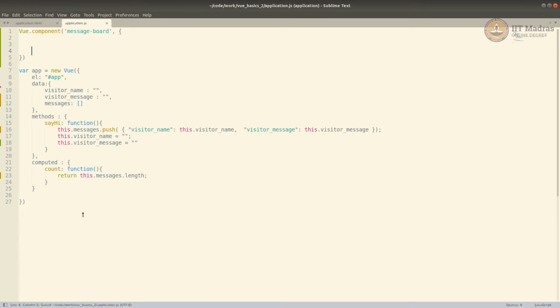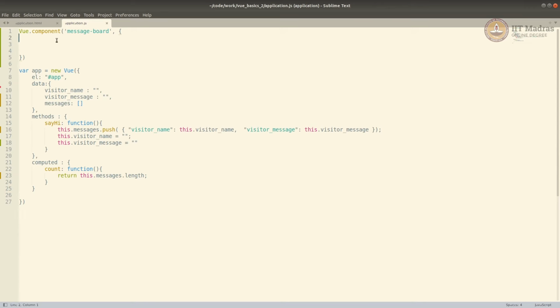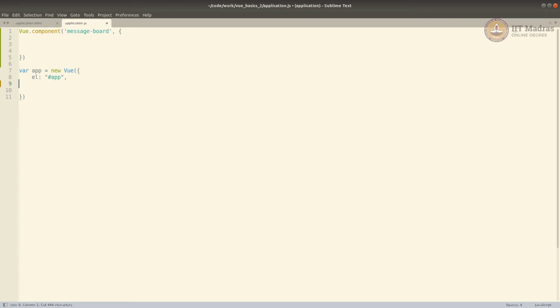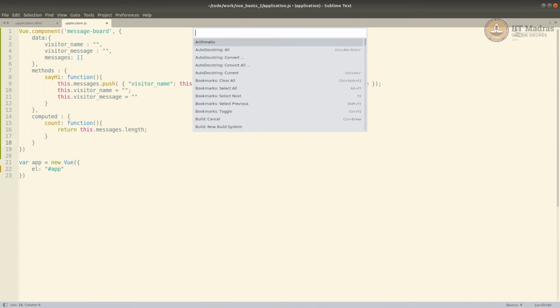Now our Vue app is doing almost a single message board task, so we have to move all of these into our Vue component. Let's do that and see what happens. We're going to copy the same thing, remove this and paste it here. I'm going to format it.